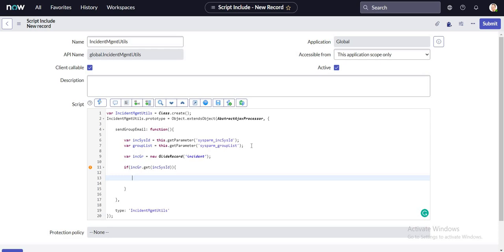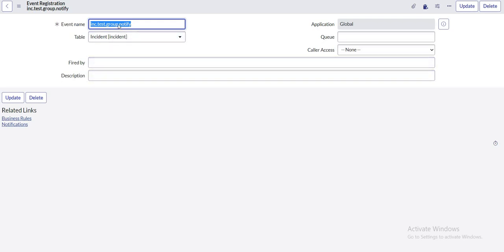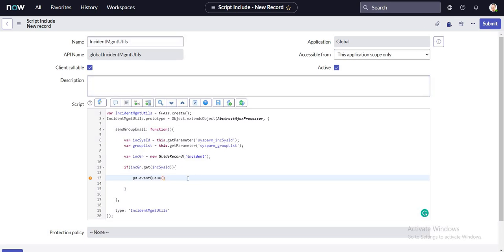And once I have this if condition and the navigation goes inside the if condition, I can trigger my event. So first parameter is the name of the event. So I have already created the event just to save some time. So this is my event, because it is very important that we register the event before trying to use it anywhere in our script. Second parameter is the glide record object, which is incgr in this case.